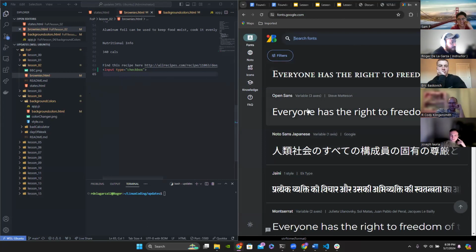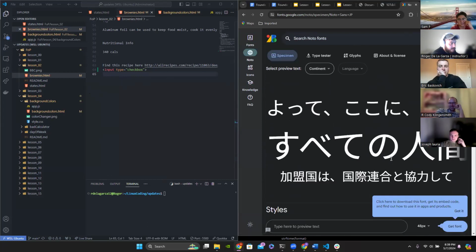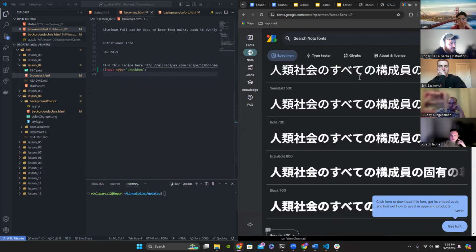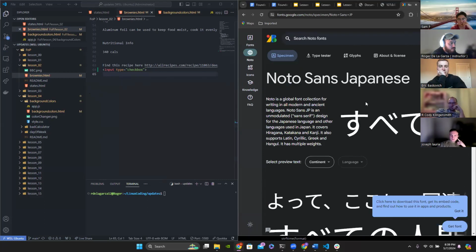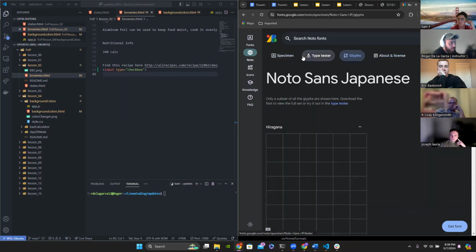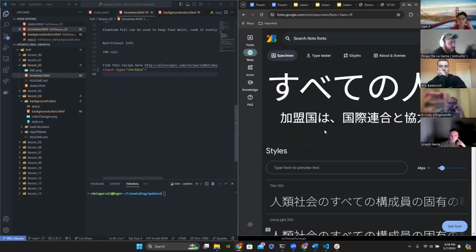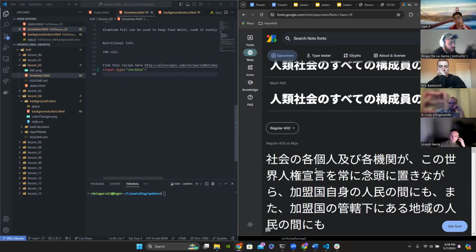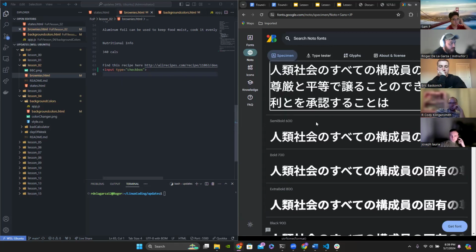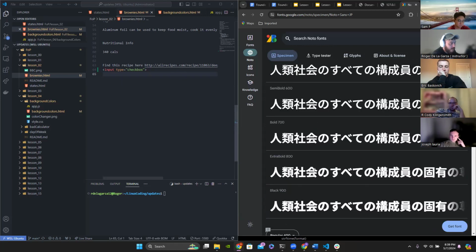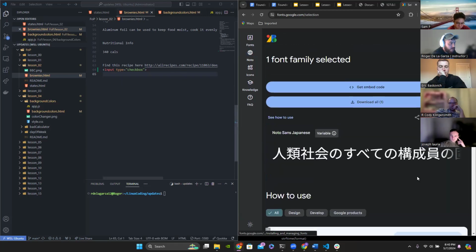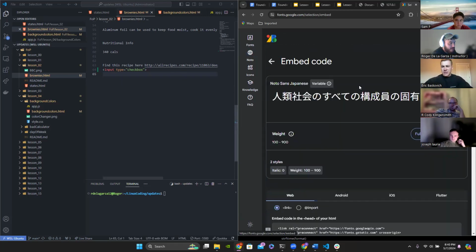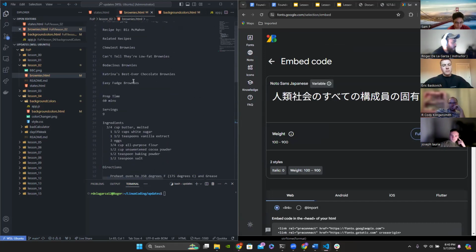Hopefully it works. So Noto Sans Japanese. It should have it. Does it have anything? No. But anyways, it should have it whenever we go into the code. Oh, we can actually choose the different weights. Let's go with extra bold 800. Get font. Get embed code. It should already add it to my clipboard.